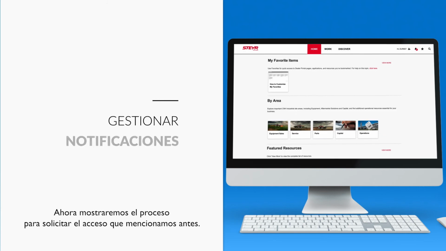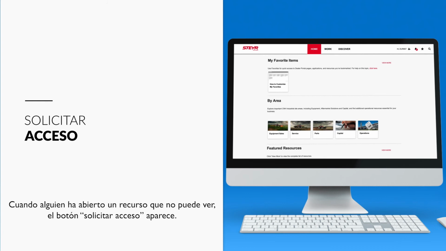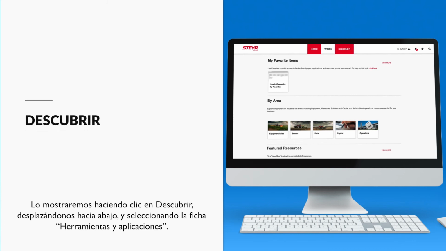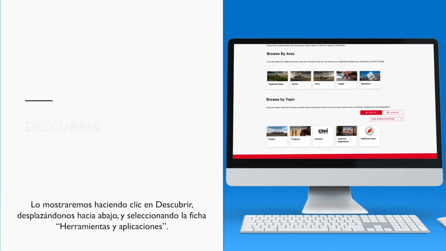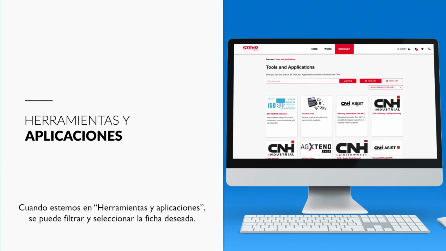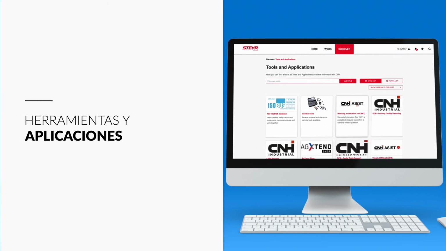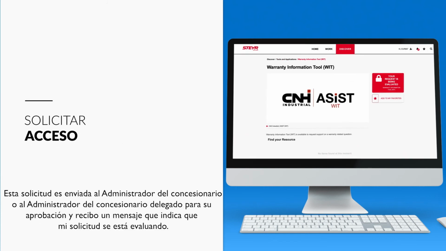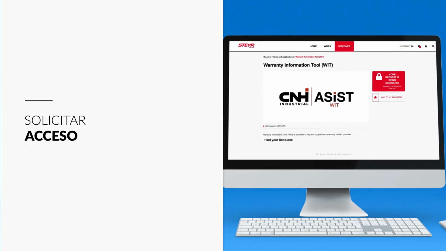We will now demonstrate the process of requesting access that we mentioned earlier. When someone has opened a resource they do not have visibility for, the Request Access button shows. We will demonstrate this by clicking on Discover, scrolling down, and selecting the Tools and Applications card. Once in Tools and Applications, they can filter and select the desired card. Now I click on the Request Access button. This request is forwarded to the dealer administrator or the delegated dealer administrator for approval, and I receive a message that my request is being evaluated.